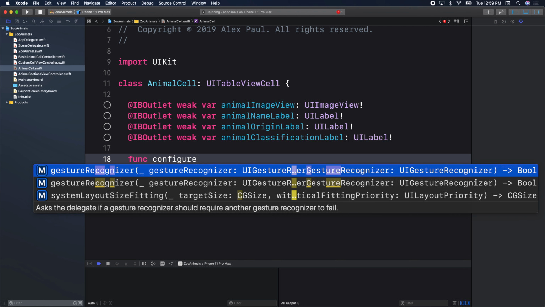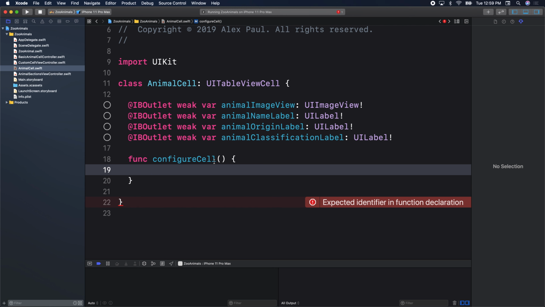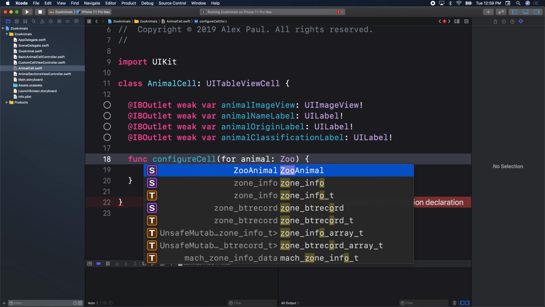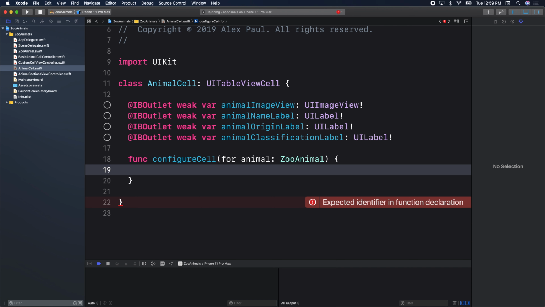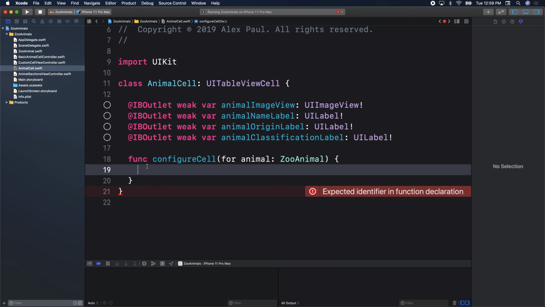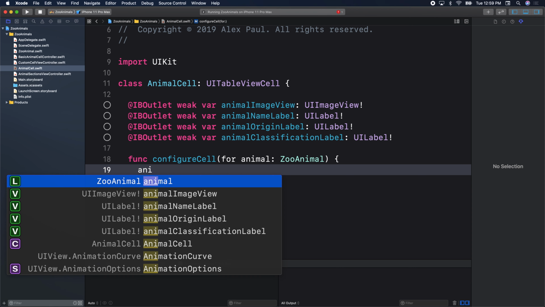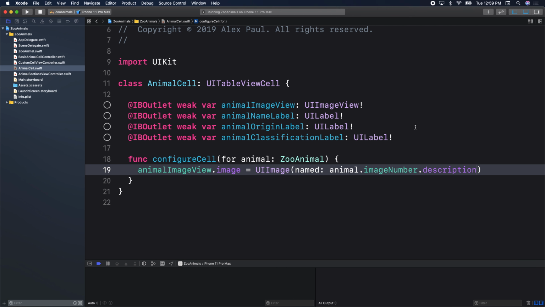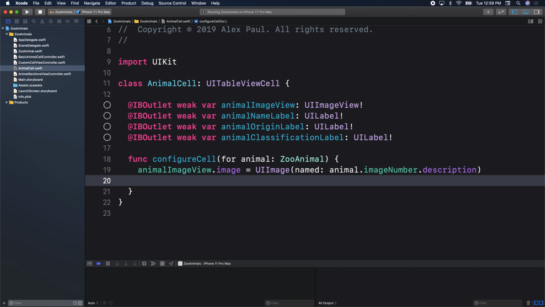So function here, we have configureCell. What do we have coming in? An animal. So configureCell for animal, it's a ZooAnimal. So we have a ZooAnimal coming in, great. Now let's set up our UI elements. So we say animalImageView.image equal to UIImage named animal.imageNumber.description. So that sets up the image using the image number. For example, if we have 1, it gets access to the asset folder with the one symbol there.